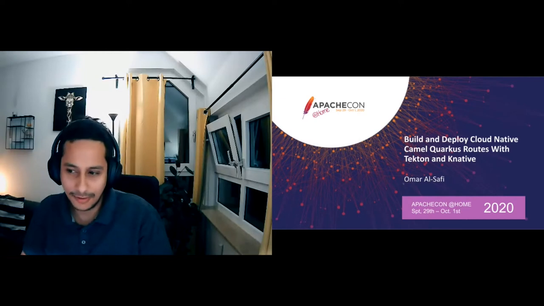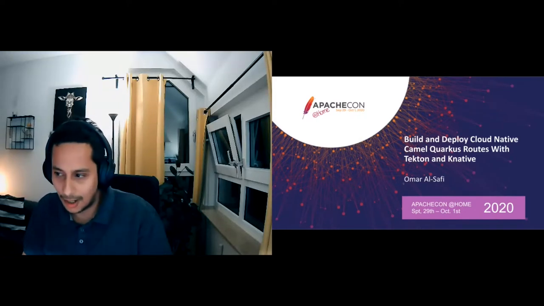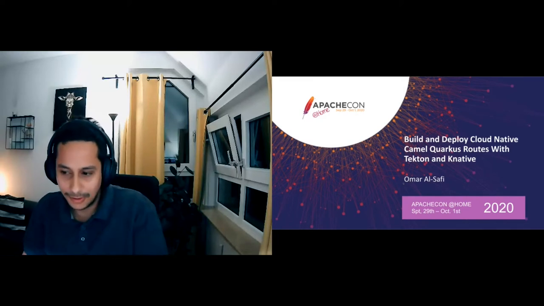Welcome to this talk about deploying Camel Quarkus routing Cloud Native, with Tekton and Knative. This is a bit different, I would say, from the others, whereby in this talk I'm not going to go into different details, but I will just give an introduction to important technologies that could help deploying Camel in Cloud Native. So it can give you some hints on how you would go into the Cloud Native world in Quarkus.